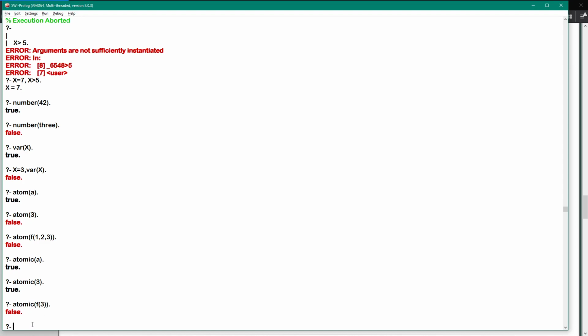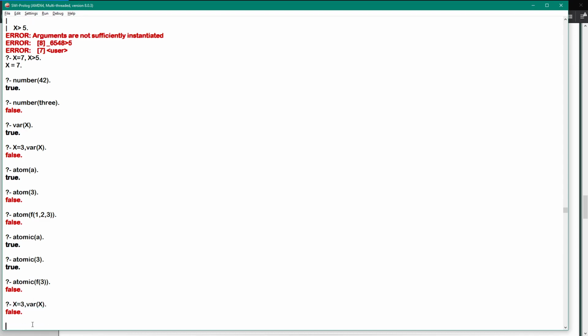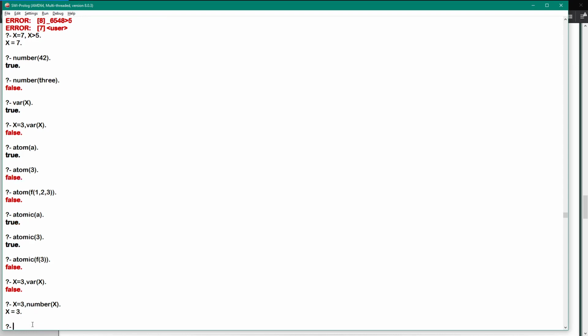Okay. Now, it's worth mentioning that if we have a bound variable, the type of that variable is the value that's bound inside it. So if I say X = 3, var(X) is false. But if I say X is 3, I can ask number(X), and that's true. X becomes a number in that case. So once we've bound a variable, they take on the type of their value.